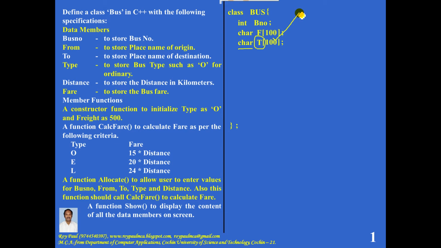and some suitable size. Type to store bus type such as O for ordinary, F for fast, and so on. So here only one character will come, O, one character. So this need not be an array of characters, single character. So char followed by type. So here you don't need square bracket and size, because from the example it is clear only one character will come.